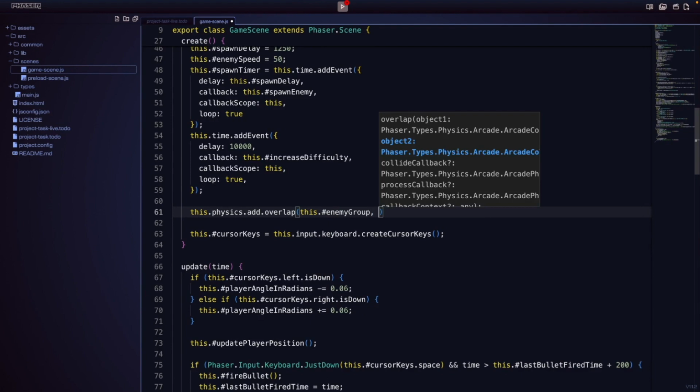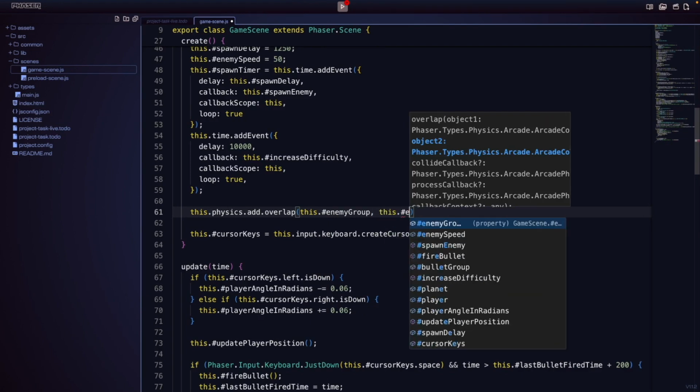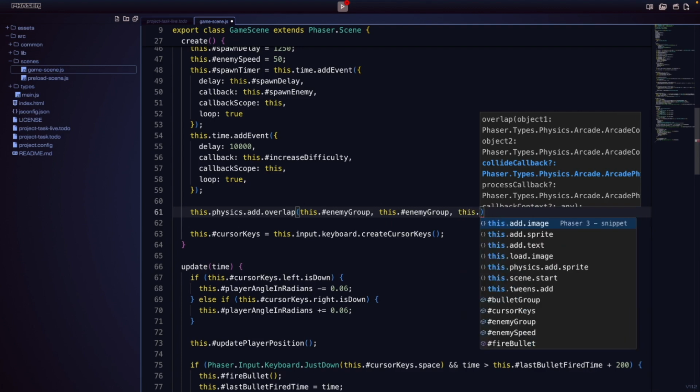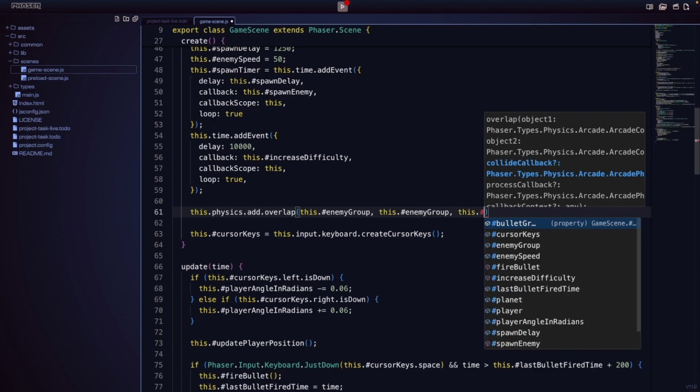For our second argument, this will be our second object or group we want to check for collisions with. So this will be our enemy group. And now we provide our callback function that we want to be invoked. So for this, we'll make a new method on our class, and we're going to call it handle bullet and enemy collision.